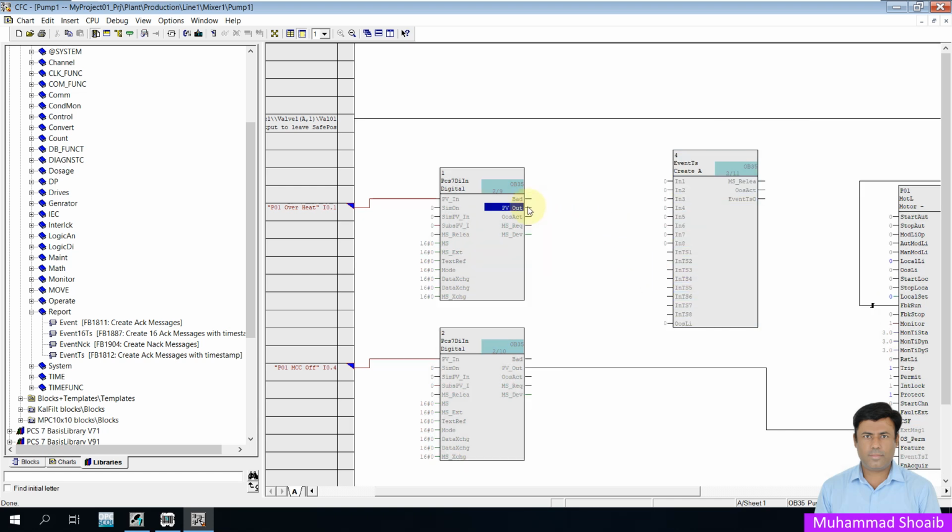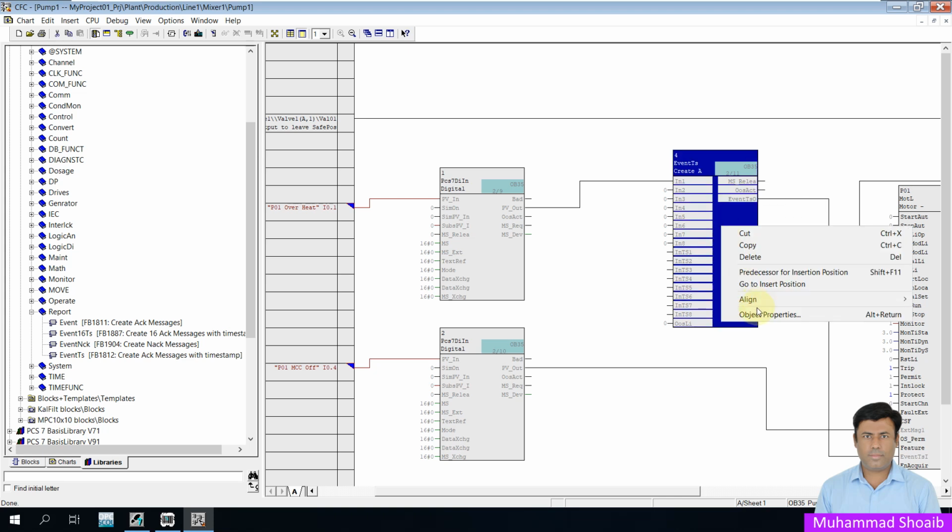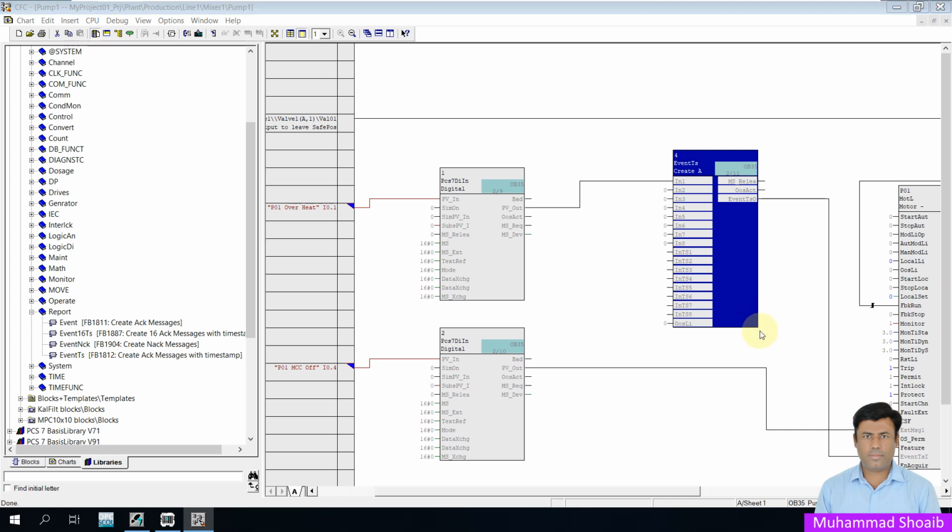Now we'll connect our channel driver output with the first input, and after that the event TS output will connect with the event TS input of the motor block. Then right click on our event TS block and click over the object property.